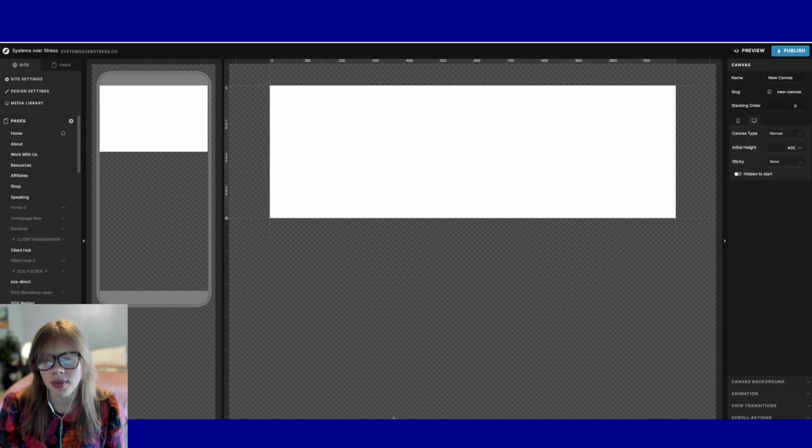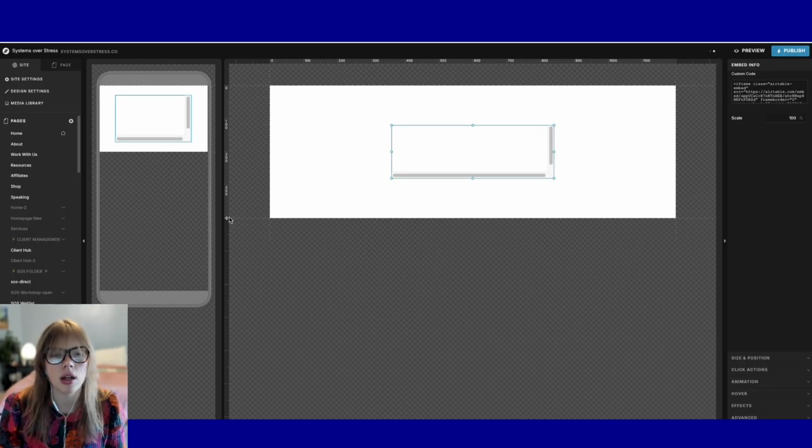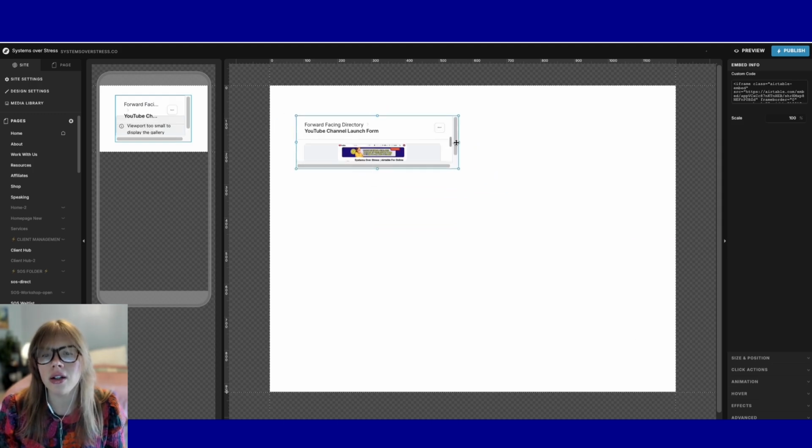Go to your page in your page builder on your website. And in here, embed code. So I'm just going to make this big. Showing it is always a little interesting.